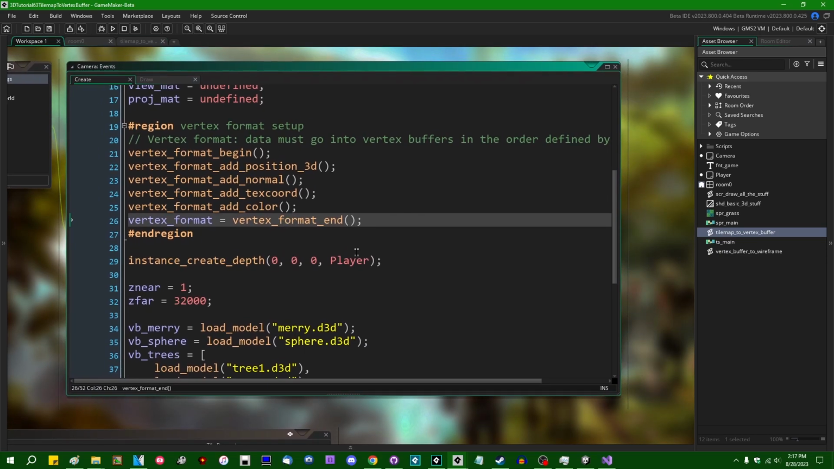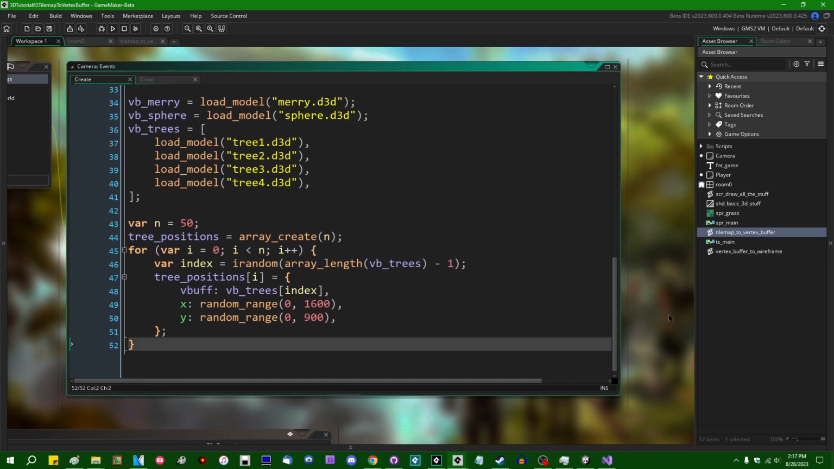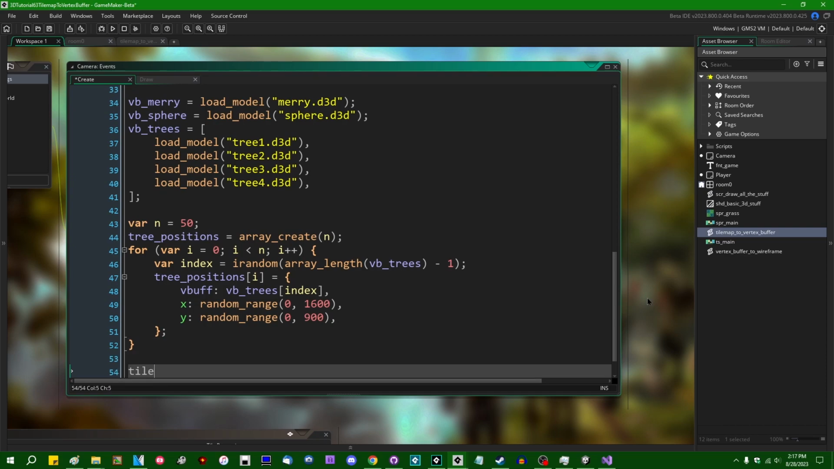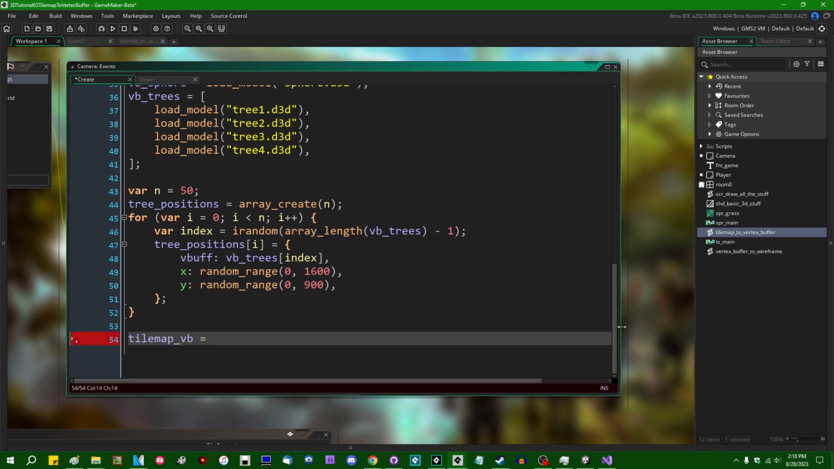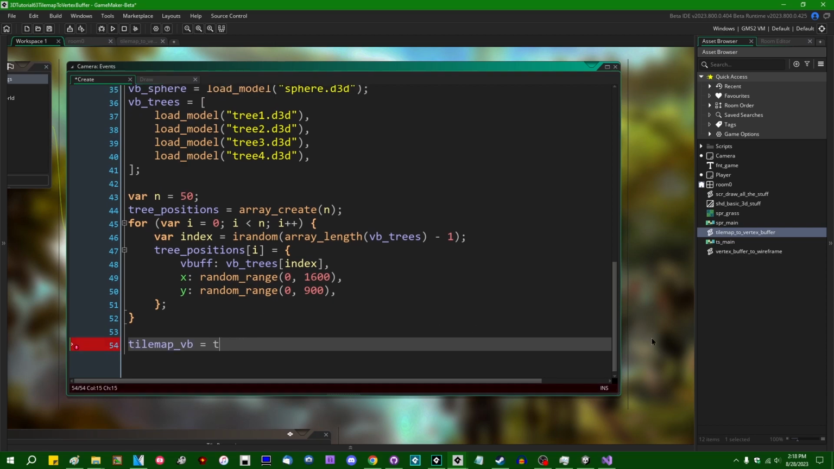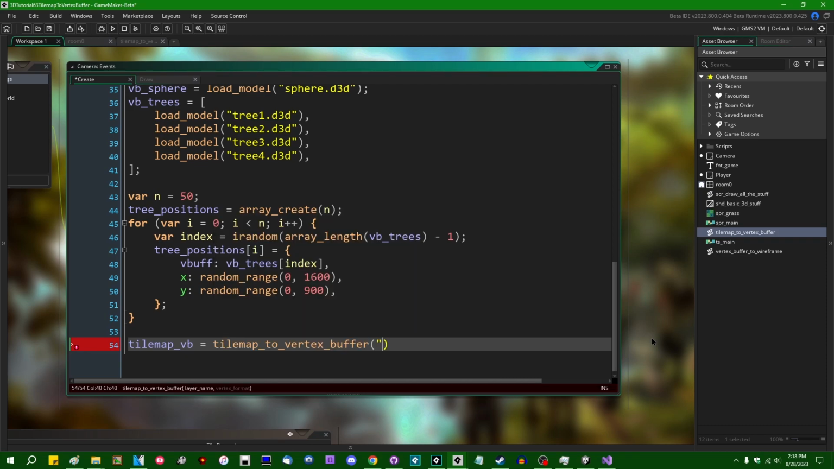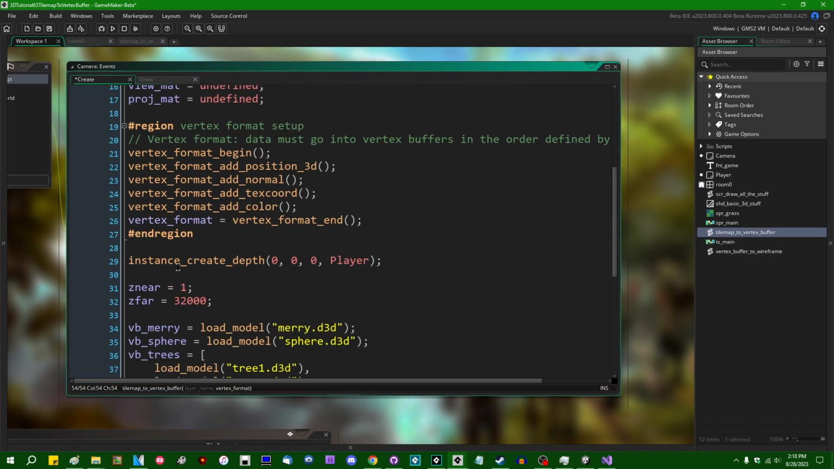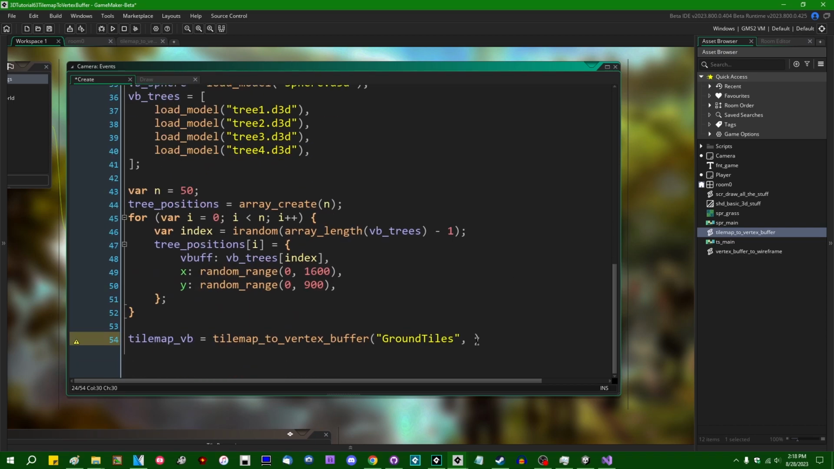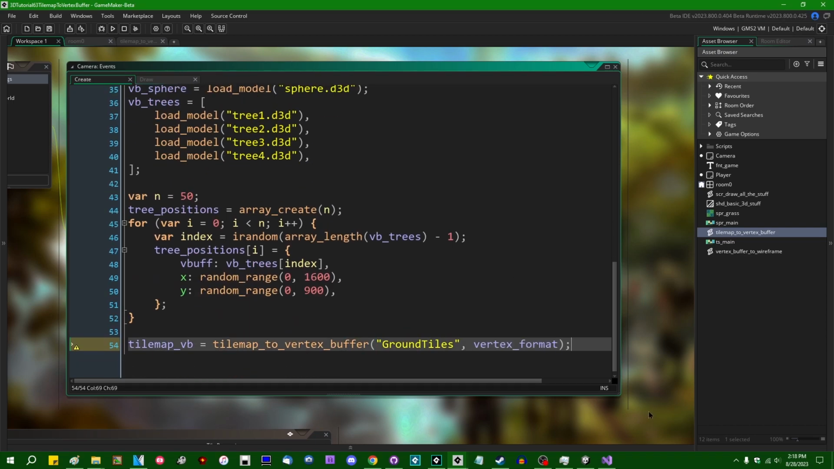And I guess if I were to, let's say, create a tile map vertex buffer, the way that we would call this would be that we would say tilemap to vertex buffer. We could give it a name, which is ground tiles, and our vertex format is the one that I created up here. Position, normal, texture coordinate, and color. And that's just going to be called vertex format.